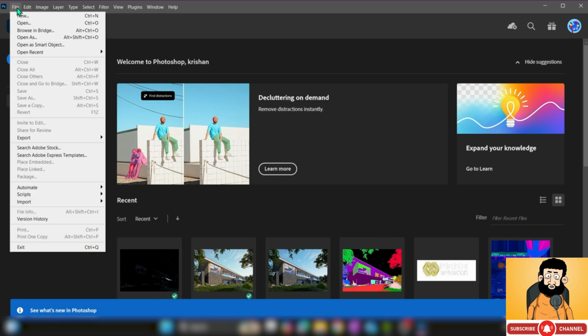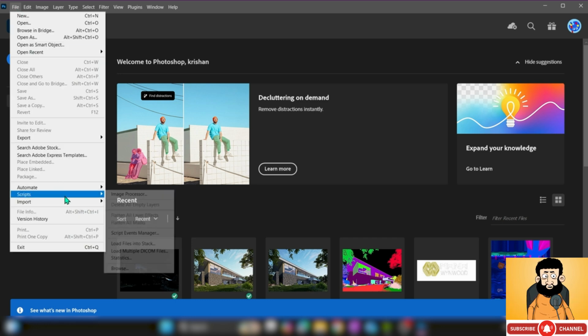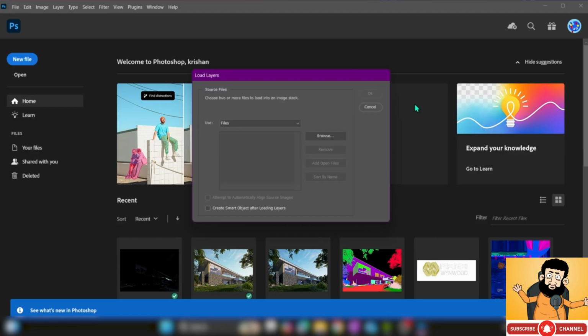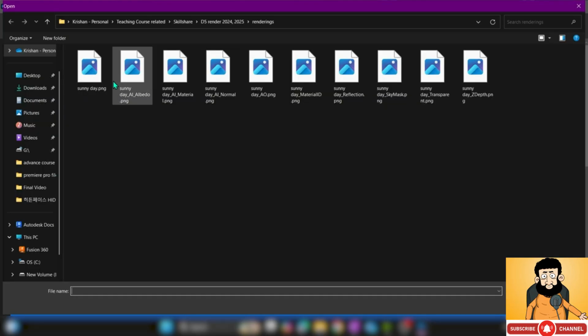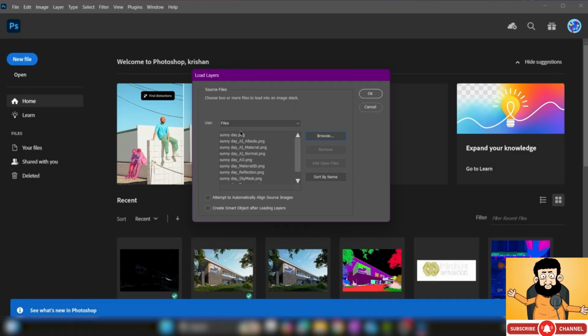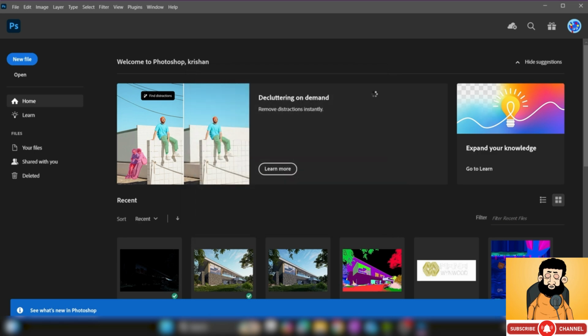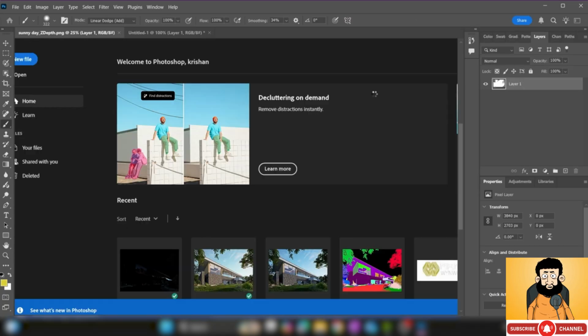Now, initially what I'm going to do is go to File here, and go to Scripts here, and here you have Load Files into Stack. So I'll browse it. Now you can see these are the channels which I have rendered through D5 render. It has the albedo, the material, the normal map, the ambient occlusion, and the material ID, reflection likewise. So I'll select it and press OK. Now all the images have been selected. Now I'll select the OK button.